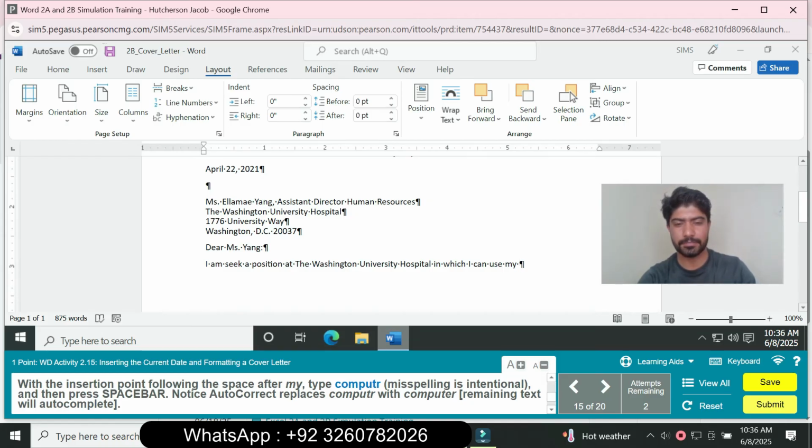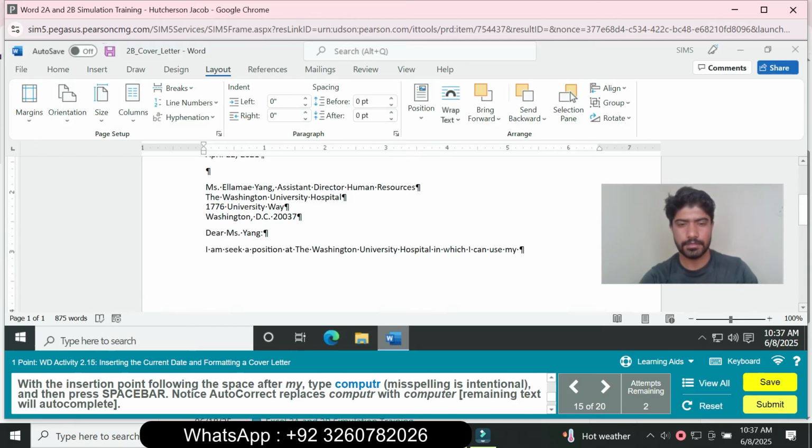Notice AutoCorrect replaces the computer with the computers, with the insertion point following it. Type the computers and then press the space bar.